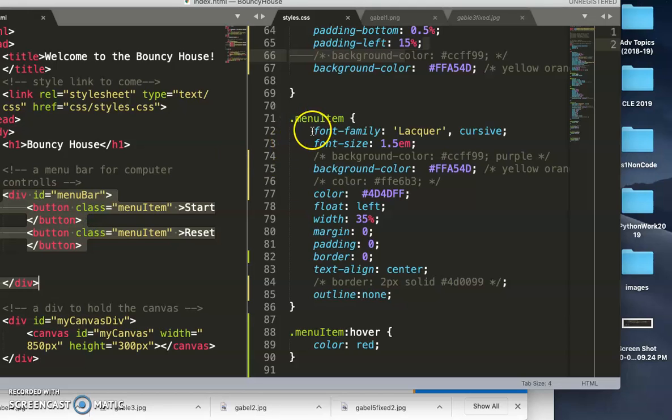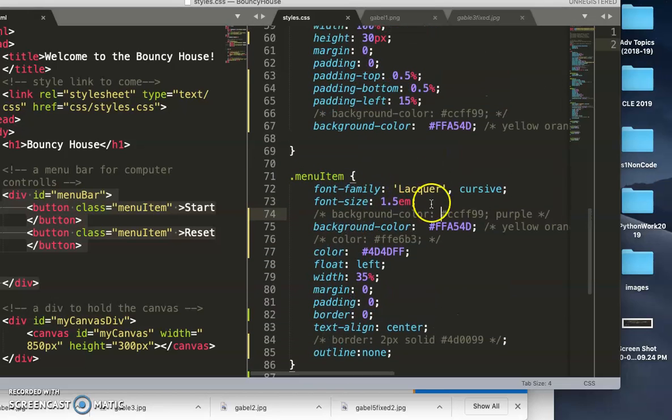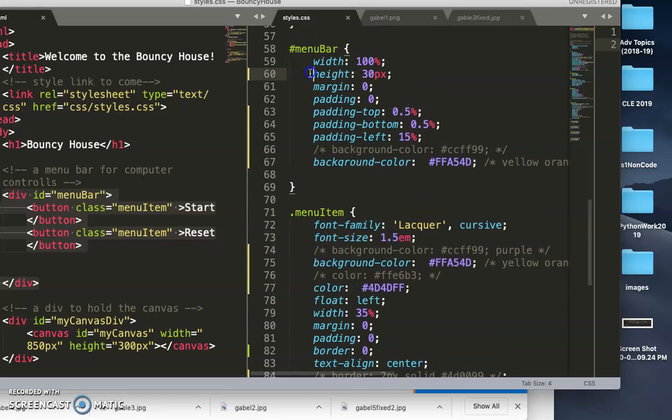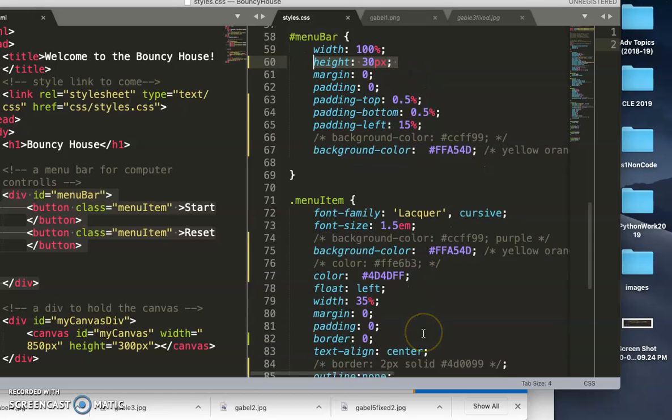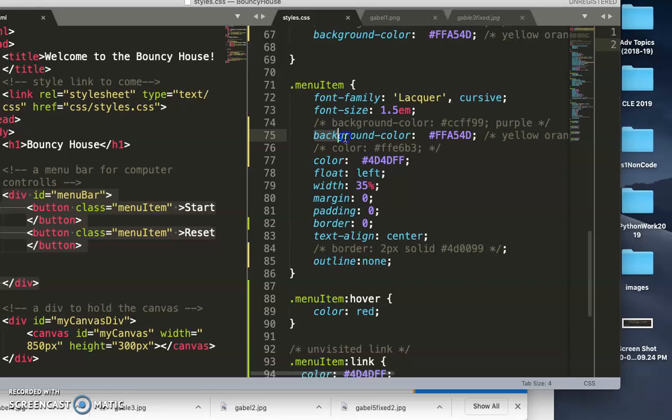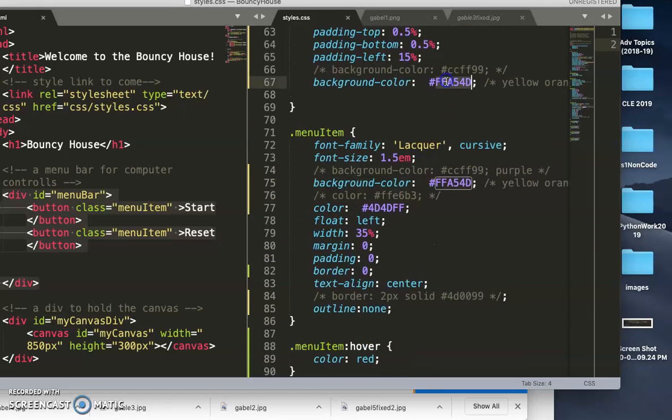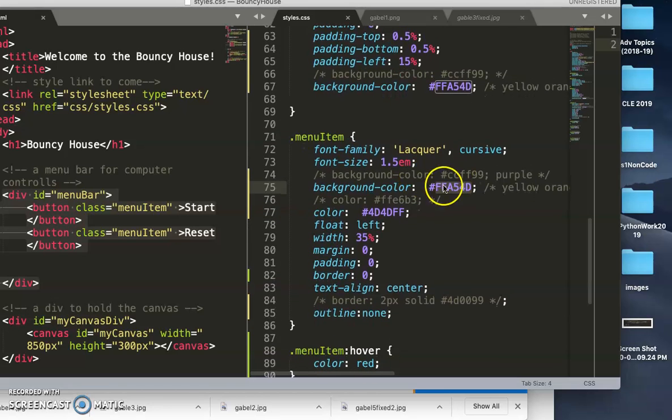Okay, so what I did was I picked a font for it. I picked a font size. And this is a little bit tricky because the font size 115 EM has to do with the height. I don't know if this is the best coding here, because you want to have the EMs matching to some percentage, but I just didn't get it done. But what I did do is I set the background color of the button to be the same as the menu bar, so it's not going to be different, right?